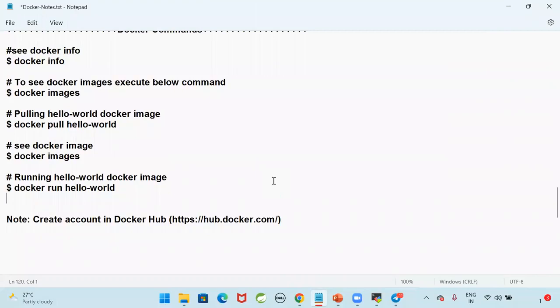Once the Docker image is created, I will store the Docker image into Docker Hub. Then I will pull the Docker image and run the Docker image with the containers. I will show you all these details practically.